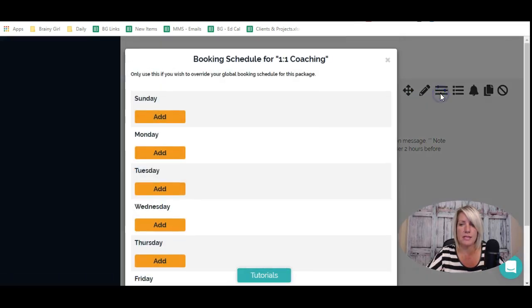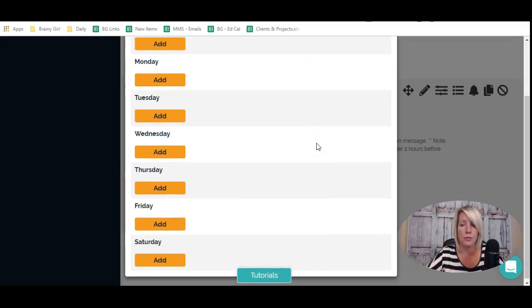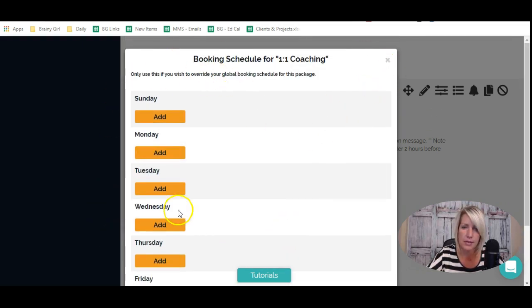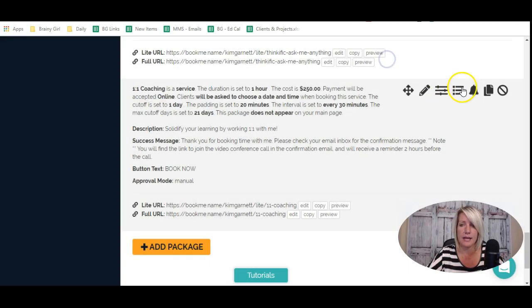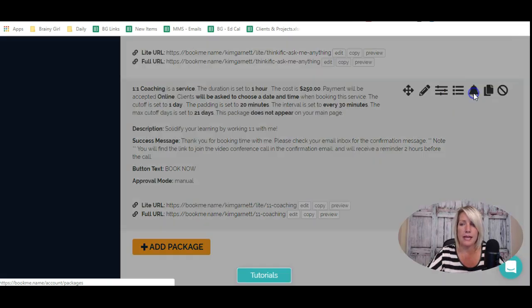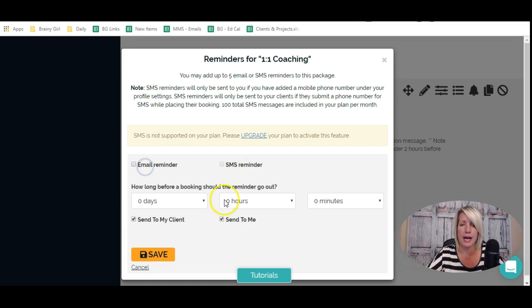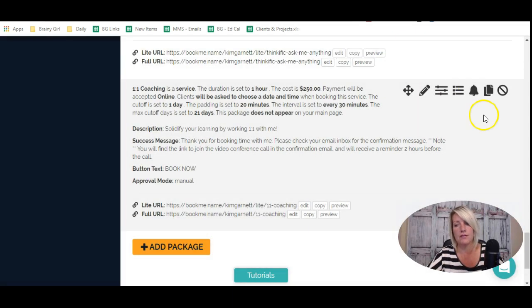Then I'm going to set up a specific booking schedule if I have a different booking schedule than the one that's going to override my global booking schedule. So if these particular appointments are only available on Mondays, then I would add a schedule just for Mondays for these particular appointments. I can also add in custom fields, information that I might want from my students before my call with them. I can set up my reminders. So this is where you're going to add a reminder and whether I want it sent to my client or just to me. And I usually set up a couple of reminders, maybe 2 hours before and 15 minutes before.